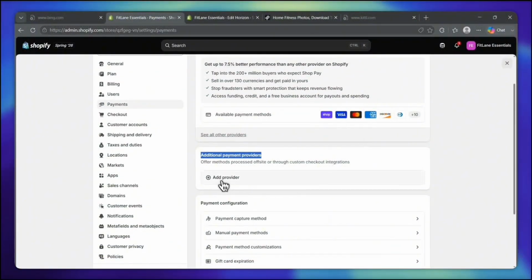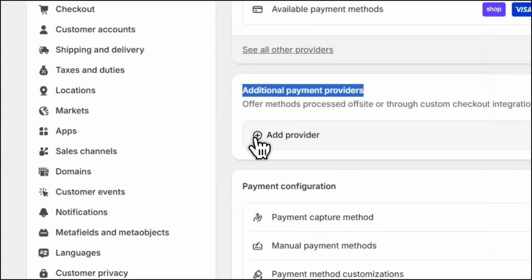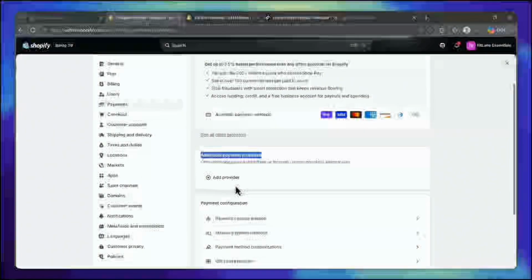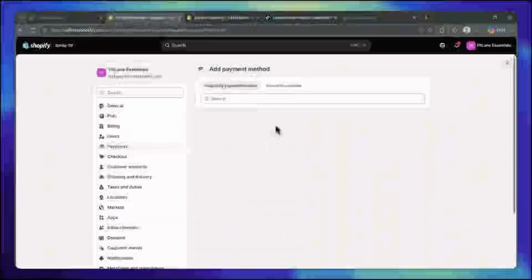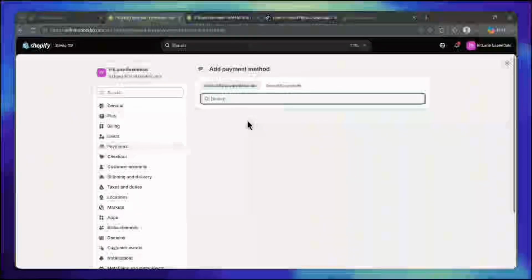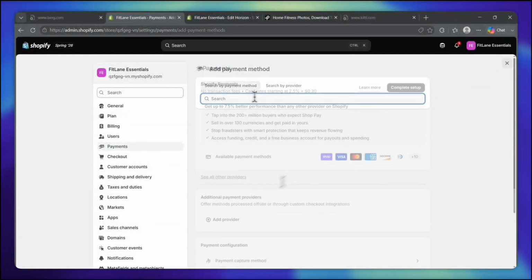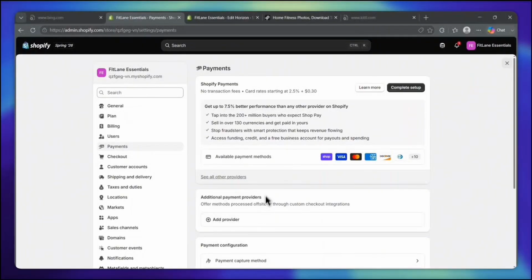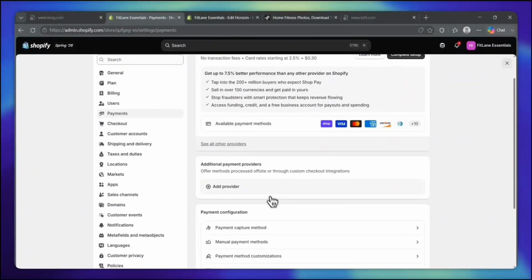Below that, you may see additional payment providers. This is where you can add other options if Shopify payments is not available in your region, or if you want a provider that better fits your business. I'd also check if PayPal is available because many customers like having a familiar payment option. The smoother and more familiar checkout feels, the easier it is for customers to complete the purchase.